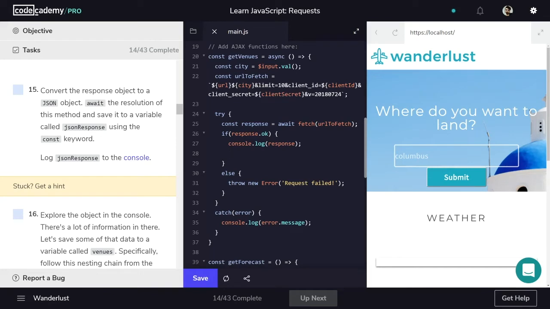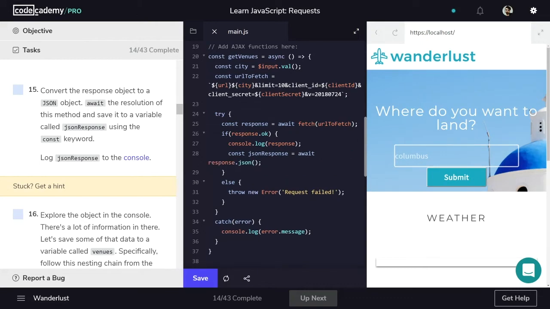Back in our program, we need to get that items array out of the response. First, we'll use the JSON function to extract the whole JSON data. We'll need to use await because JSON is an asynchronous function. So a new constant, jsonResponse, is going to equal await response.json. And this is basically going to get us that object that we just looked at.